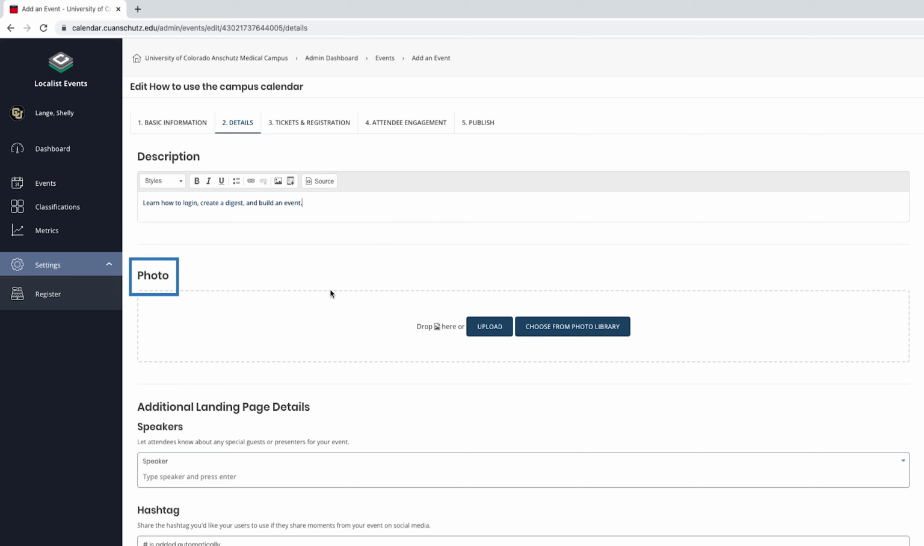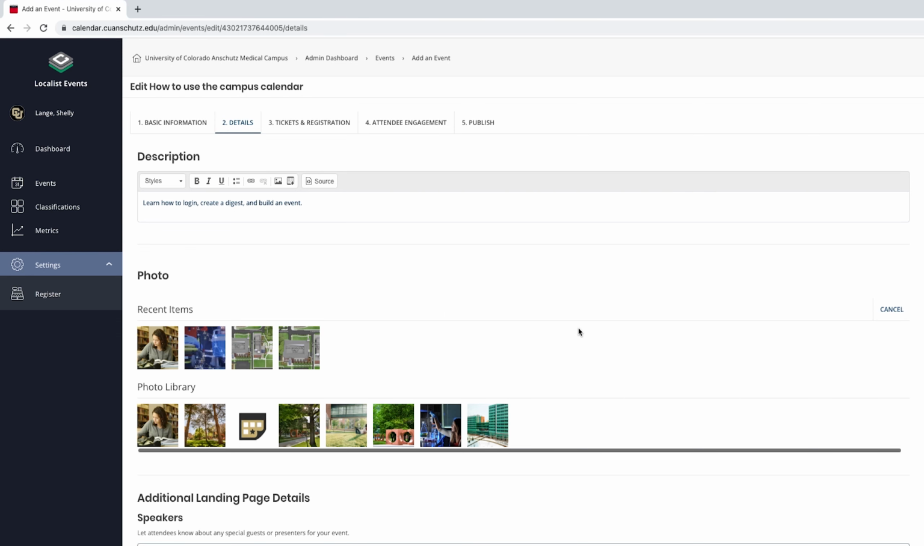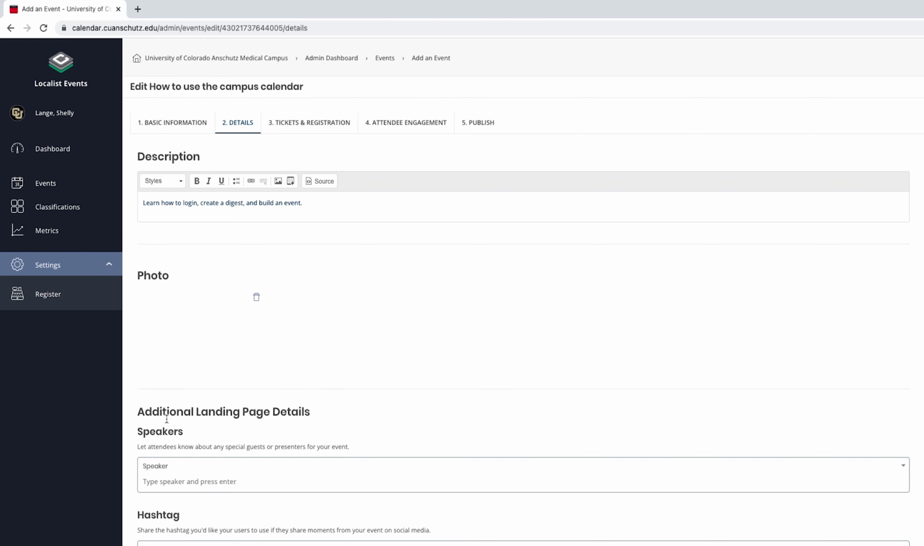Now, let's add an image that represents our event. You can drag and drop an image, upload an image, or choose one from the photo library. If you plan on creating images for your events, please review the step-by-step guide for details on image size and other helpful tips. For this example, we will choose an image from the photo library. These images are already the correct size for the calendar, and we do not have to be concerned about copyright infringement.